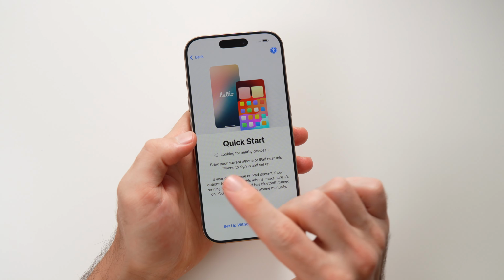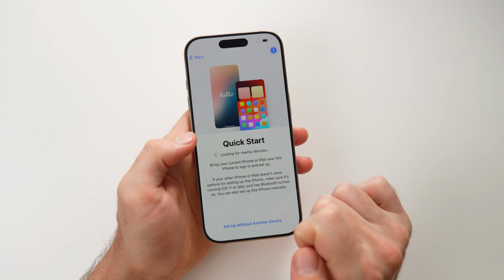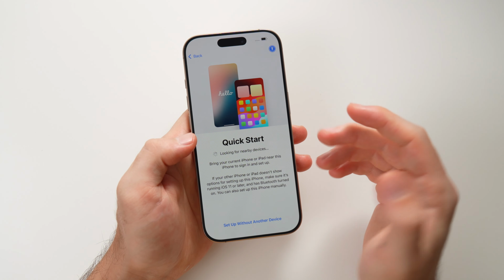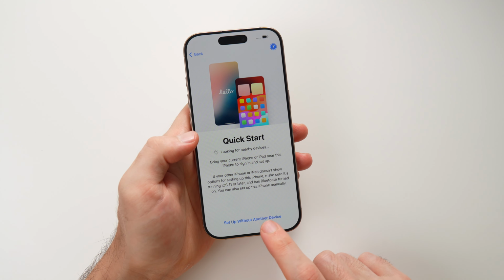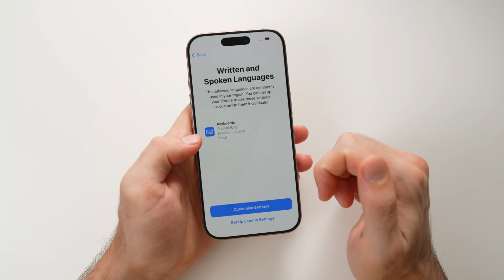But in this case, I'm not going to do it because I want to show you how you can do this step by step so you can get your new device properly configured. Let's tap here on setup without another device. Here we can choose our keyboard.